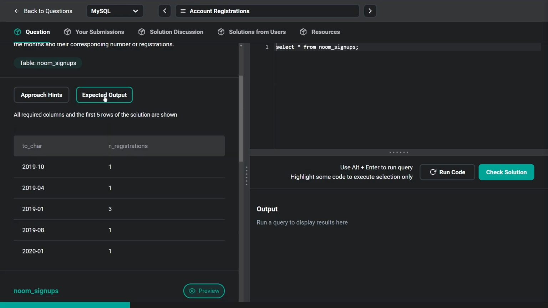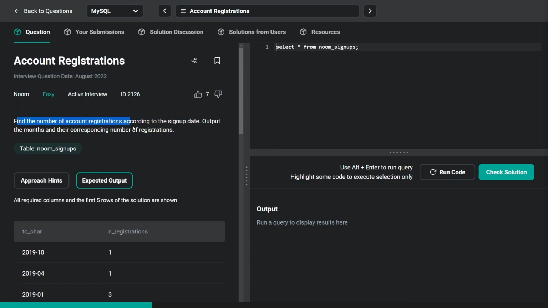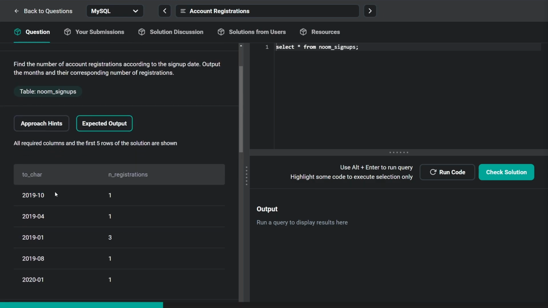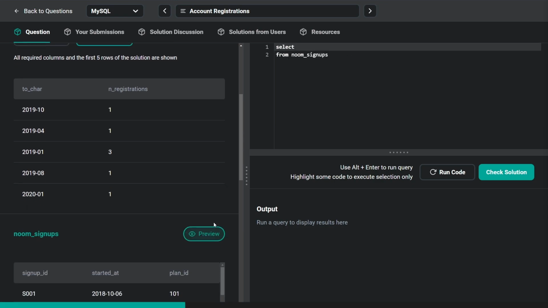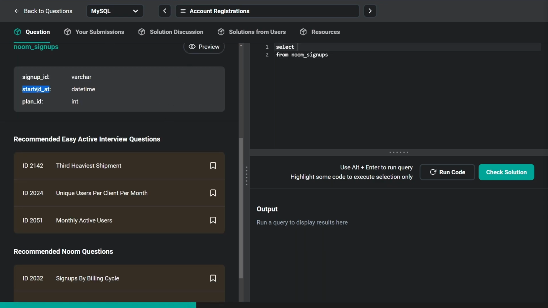Now let's check out the expected solution. It seems they want the year as well. They don't even mention up here, but they also want the year to be shown. So to make it look like this, we have to select our date. We have to select our date here, and then we have to format it.